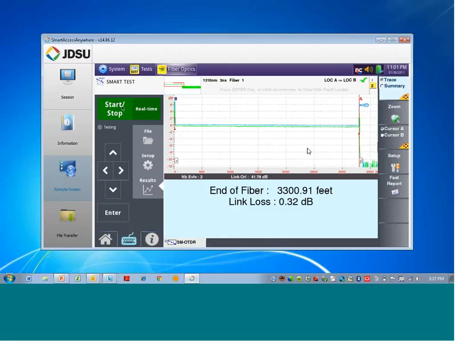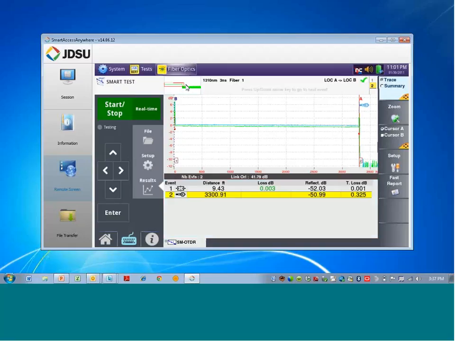In the Smart OTDR mode, a lot of information is displayed quickly. The total distance is displayed, the total loss is displayed, and the ORL is displayed. There's a preview of the screen in the upper left. Click on that, and the results table will appear.